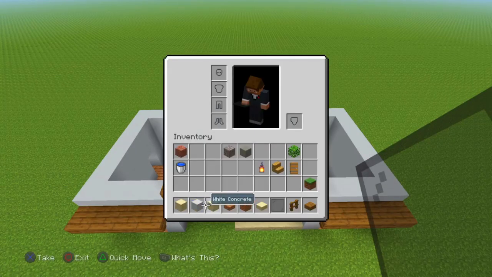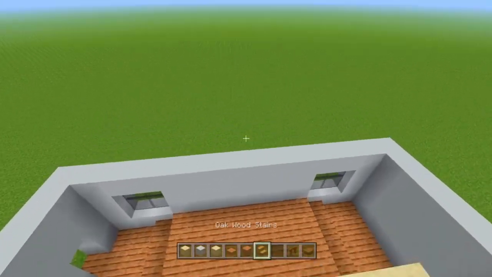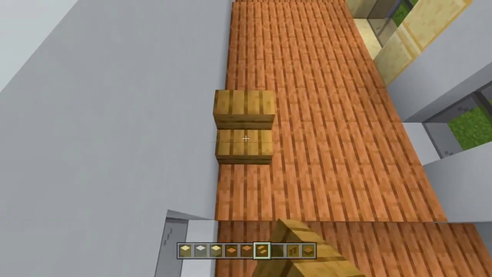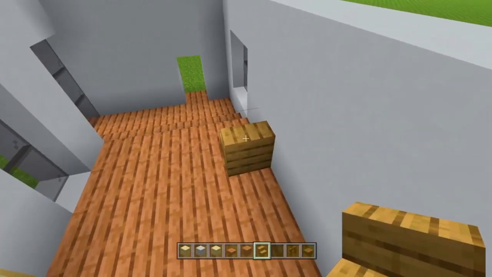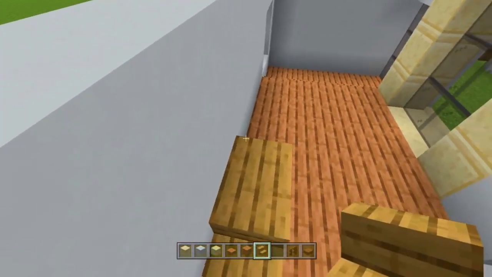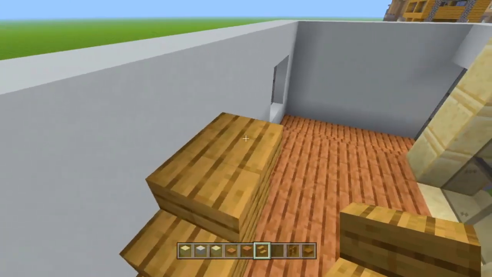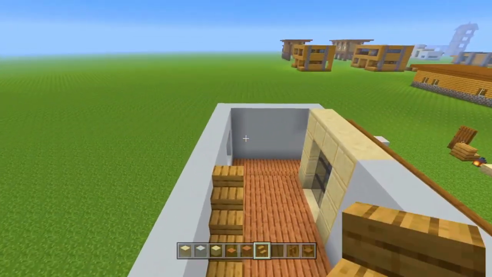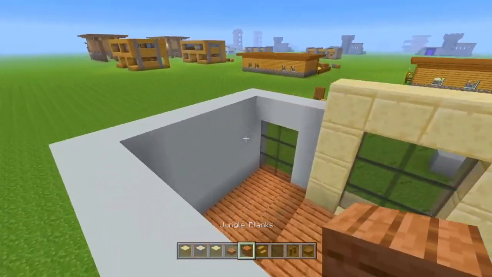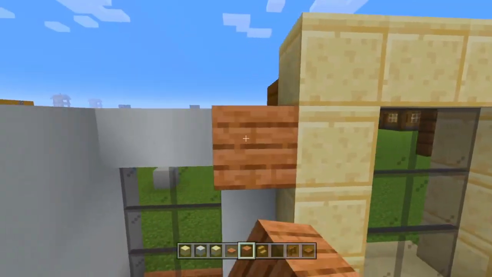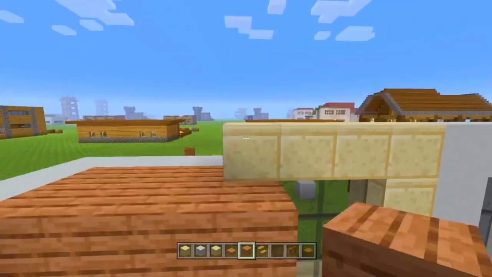And once we have that part complete, we're actually going to get out our oak wooden stairs. And we're just going to place down one right there and then an upside down one behind it. And then right side up and upside down, and we'll continue that pattern until we reach the top where the floor level is going to be. This is where the floor is going to be. We're just going to put in our floor right there.